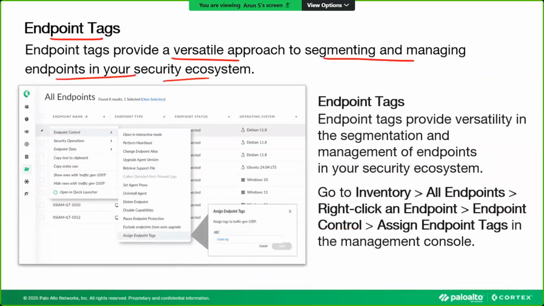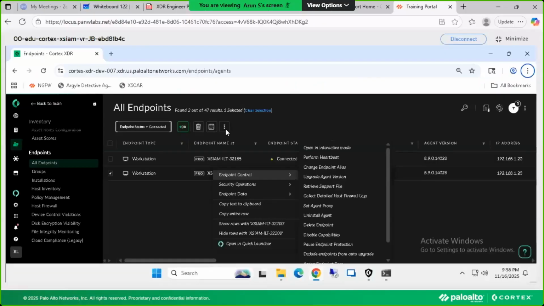So let's say I have 10 endpoints in one branch office. I want to name them separately, so I can tag them. I can create tags for them.